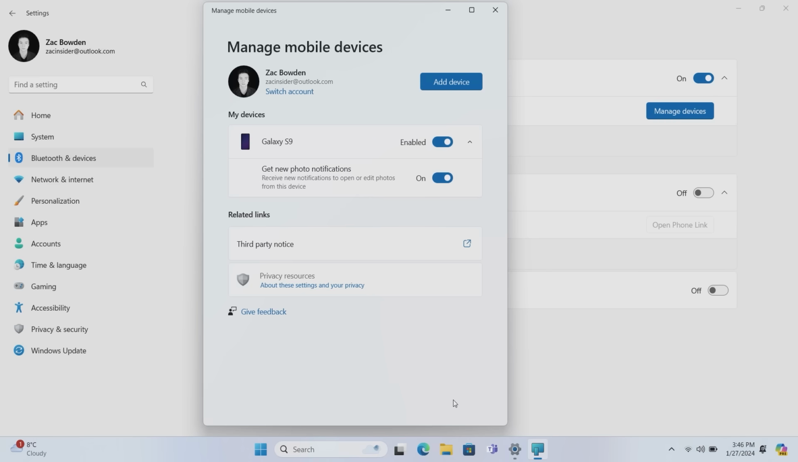And how this differs from Phone Link is that this is just for photo notifications, at least for now. This might expand to be more in the future. But this isn't Phone Link. Phone Link is a separate app, and obviously that does SMS and phone calls and whatnot. But this just seems to be, for now at least, just related to photos.